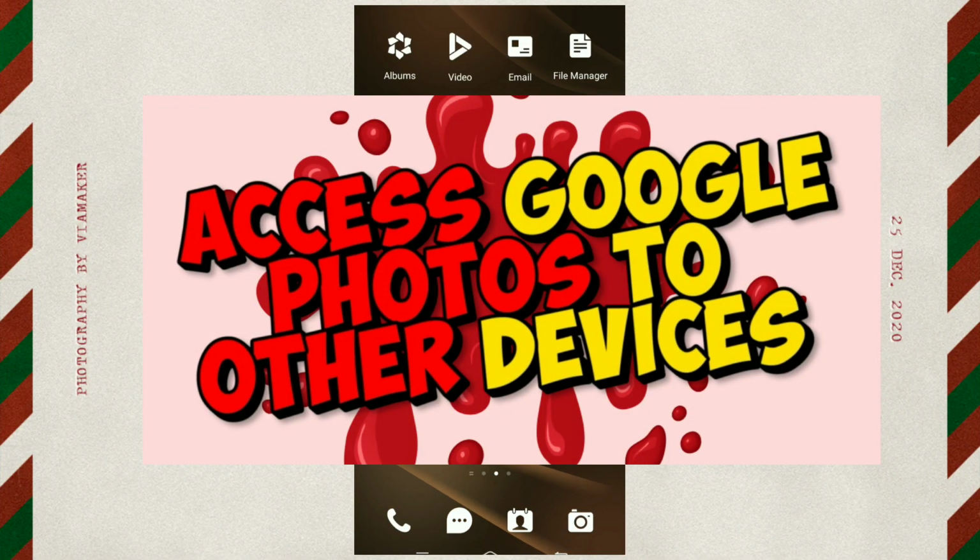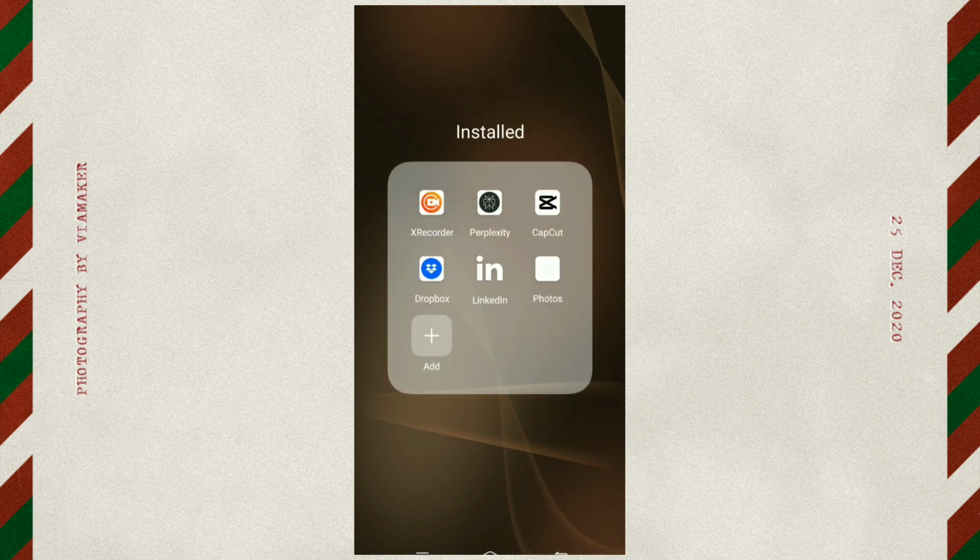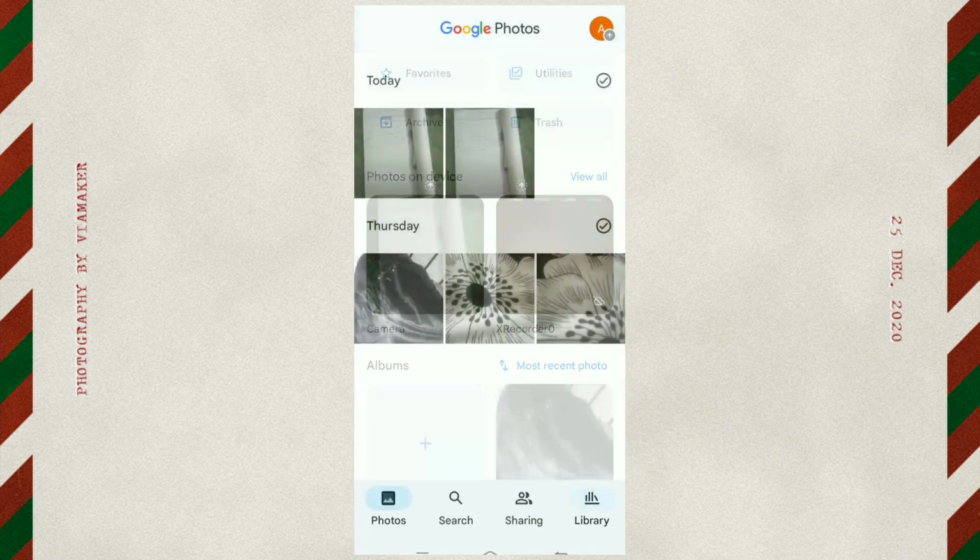How to access Google Photos to other devices. Firstly, you have to install the Google Photos app from your Play Store. Now you have to click on it.